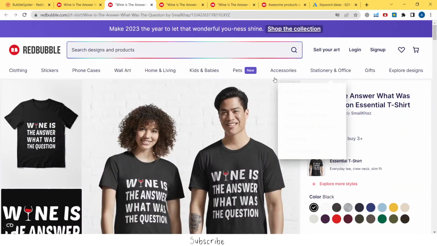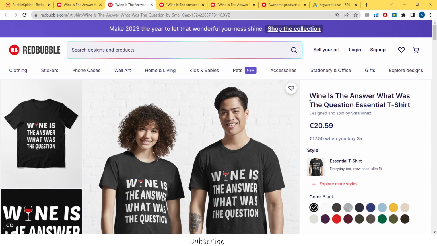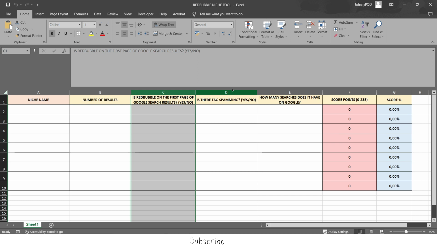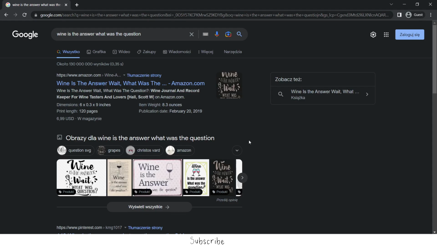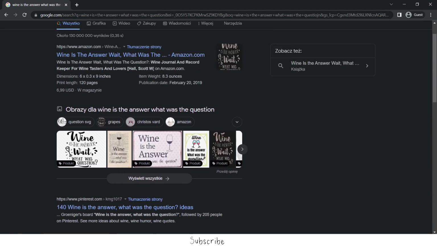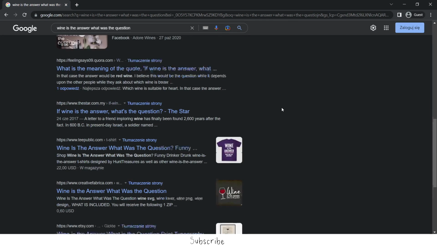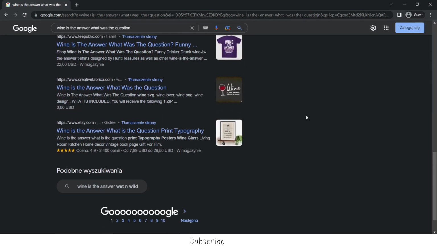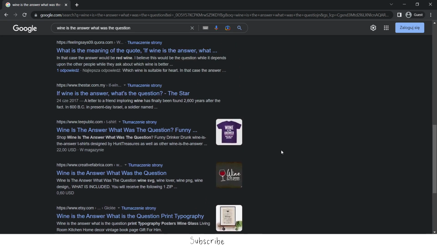But okay, we got the info that the niche is using tag spamming. And now the last thing we need to check, as I mentioned before, is whether Redbubble is on the first page of Google search results. I've checked that before, and I'm going to show you right here. I've just copied this phrase into Google, and as you can see, we've got Amazon, TeePublic, Creative Fabrica, Etsy, but there is no Redbubble on the first page. So we have all of the information we need.